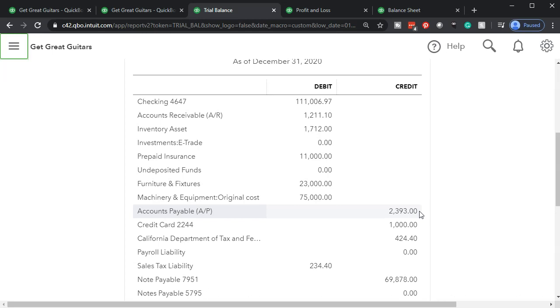Now we're going to be paying the bill. We're going to be paying it out of the checking account, which of course will be reducing the accounts payable and reducing the checking account. There will be no effect on the profit and loss at this step because you could see that we affected the profit and loss when we entered the bill.